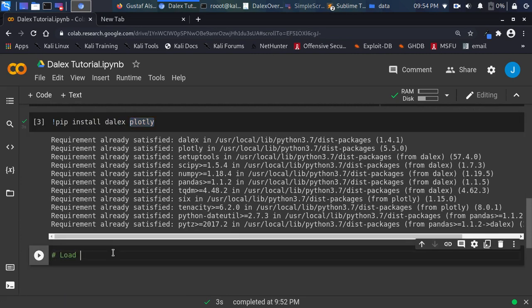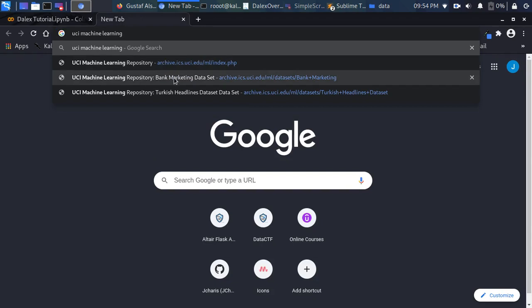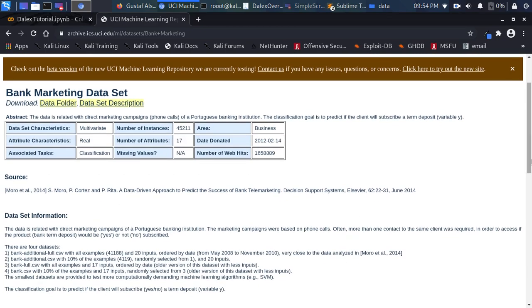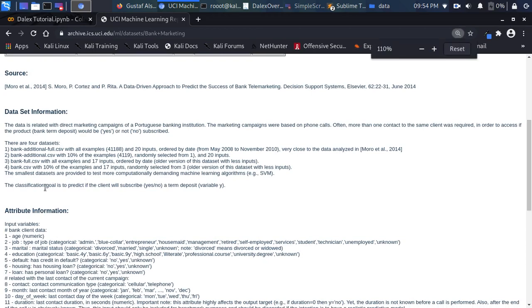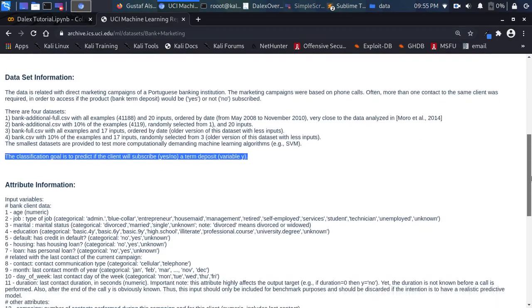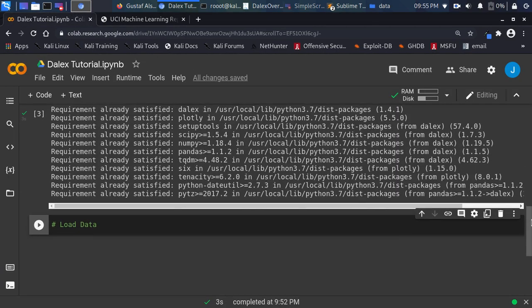I'm going to load my dataset. The dataset we are working on is from UCI Machine Learning, the bank marketing dataset. In case you don't have it, you can check this out. It's a classification problem. The goal is to predict if a client will subscribe, yes or no, to a term deposit. These are the dataset and the various attribute information. 1 is going to be for yes and 0 is going to be for no. I've already encoded it to make it easy for us, because our main idea is how to use Dalex to explain our model.